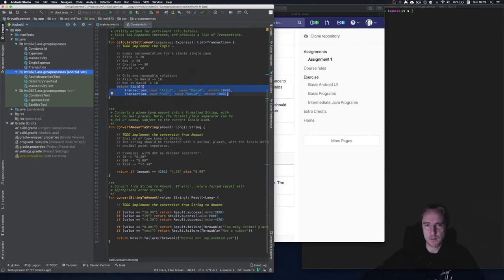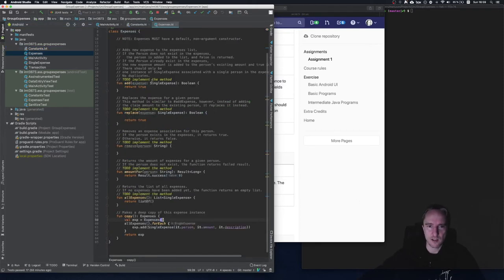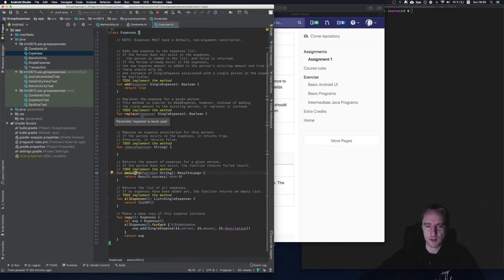If you start by implementing the logic in the constants file, you will also need to implement the expenses class. The expenses class is not implemented, it has just the skeleton methods. The copy method is implemented, but all expenses, amount for, and so on, none of those methods is implemented yet. Those methods are tested in the expenses test, and the constants methods are tested in the constants test.